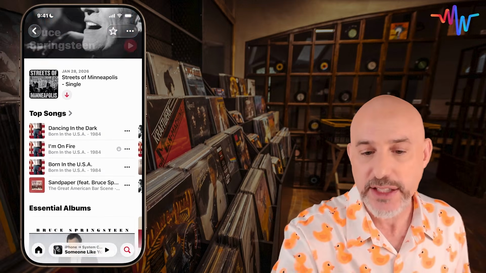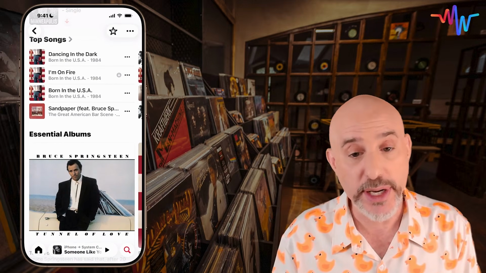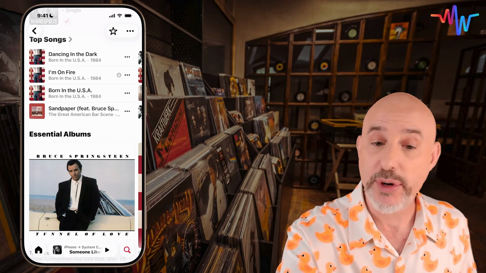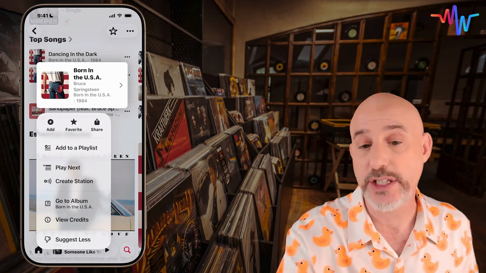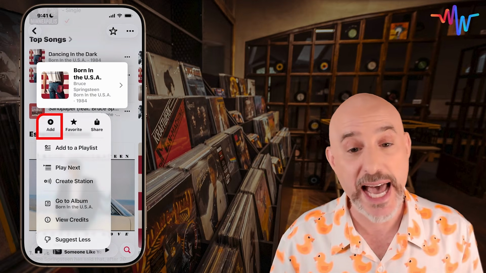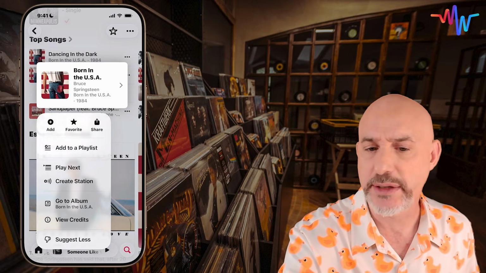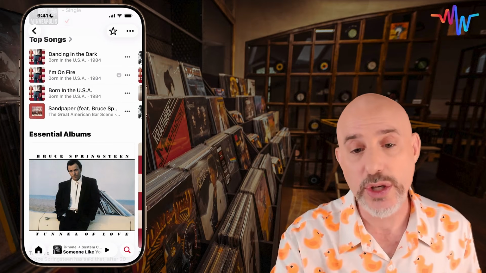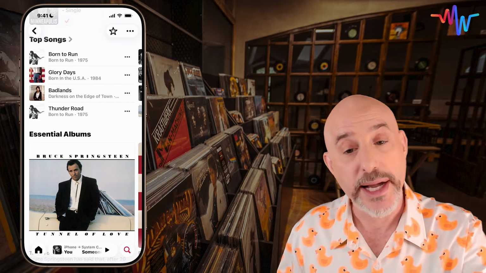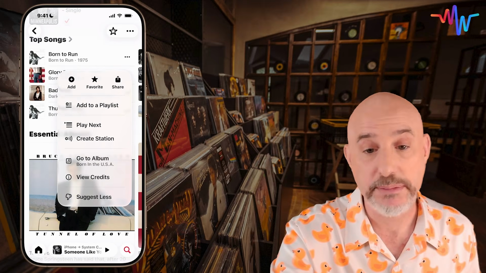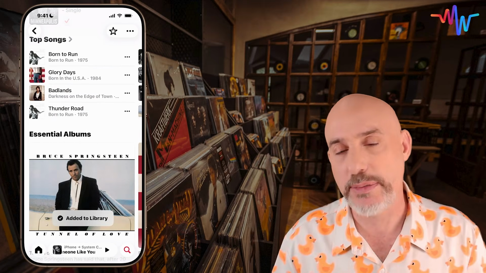And there's lots of ways to add things into your library. We can do it either by clicking on the plus button, or you can do it by pressing and holding on any of the tracks you see and choosing where it says Add in the top left corner right here. Let's go ahead and add Born in the USA. Just like that. You can also add things into your library by clicking the three dots to the right of any song, just like that. Right up at the top, Add, that drops that in my library as well.